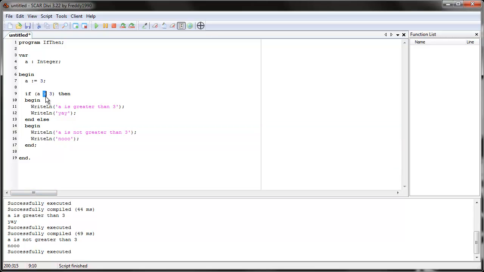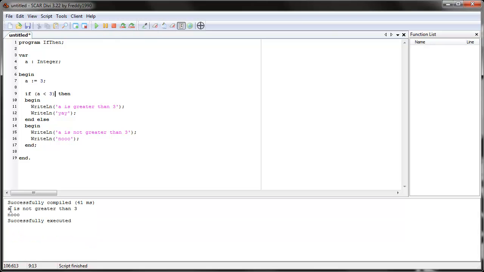Another one we can use is less than. So let's run this. Let's clear and run it. Okay, it says a is not greater than 3. No. Oh, we forgot to change this. Hold on, let's change it. Less than and less than. And let's clear and run again. So, a is not less than 3.